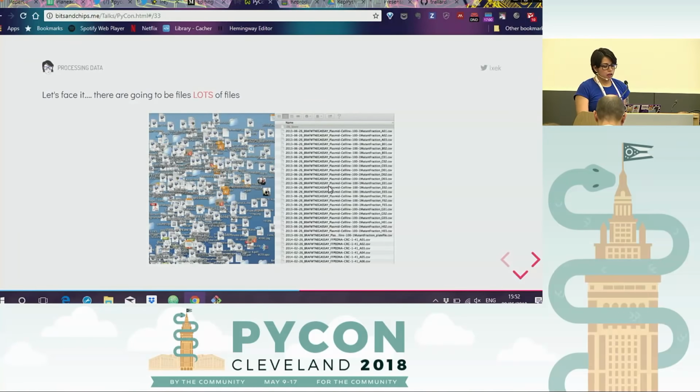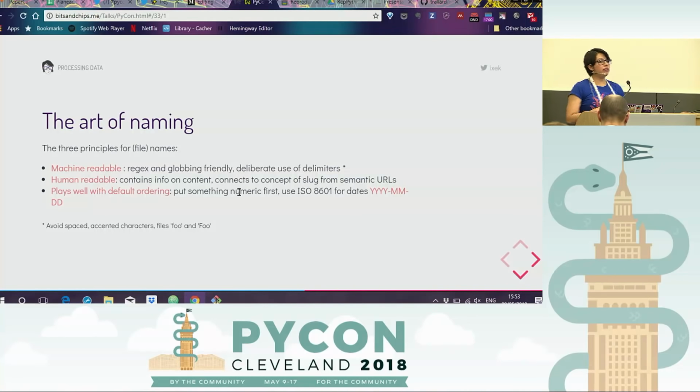Nice. And also, one thing that we have to understand, when we do data-intensive anything, there are going to be lots of files. So probably you'll end up in files hell like this. I hope not. So we have to also get into the art of naming. There are three core principles for file or script or anything names.